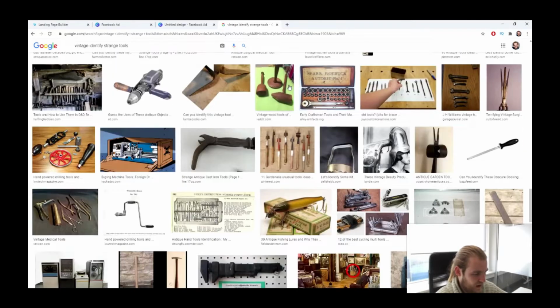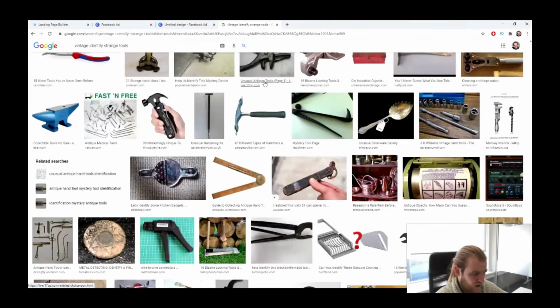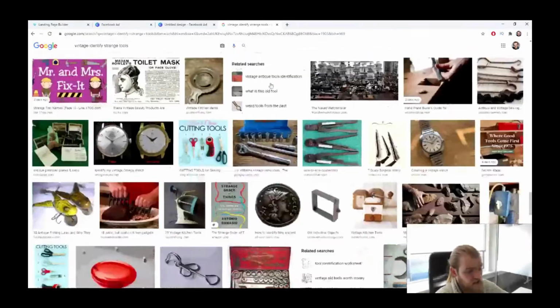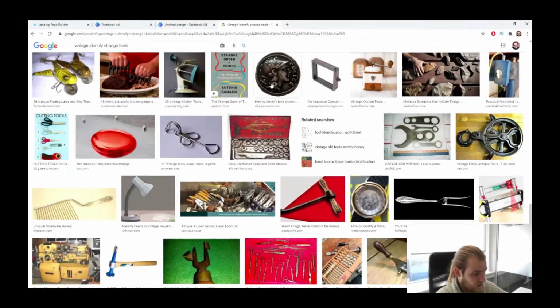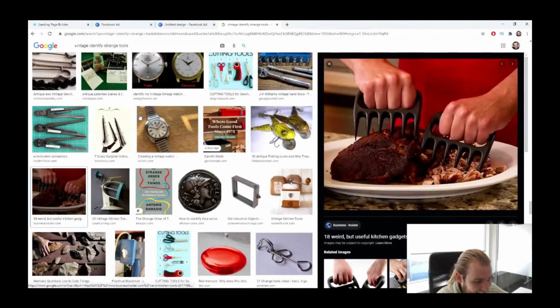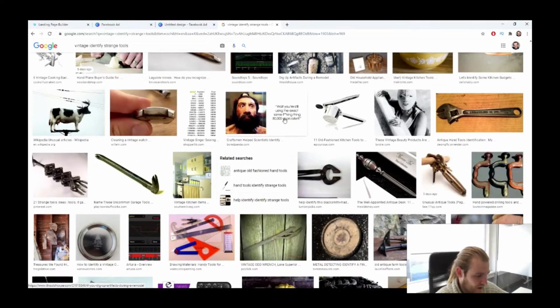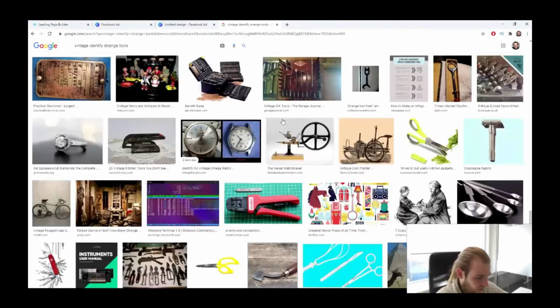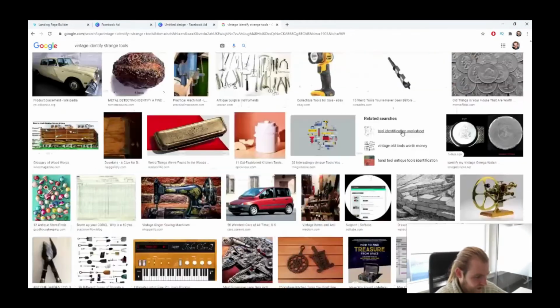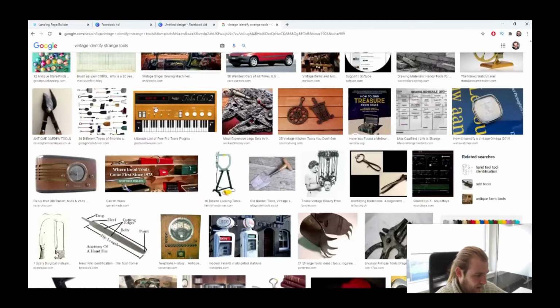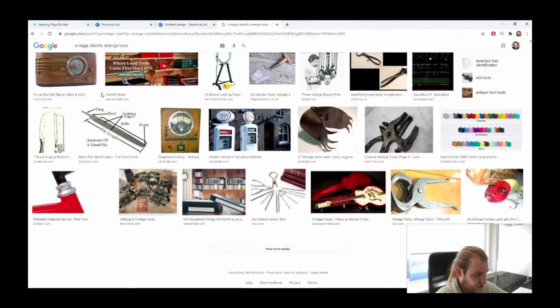We want people to be like, what is that? How does that work? How is that going to help me save energy? Look at that. Holy shit. I never saw that. Is that for like pulled pork or something? To pull it apart? Pretty cool. All right. Nothing really that I'm looking for in this search. So let's change it up again.